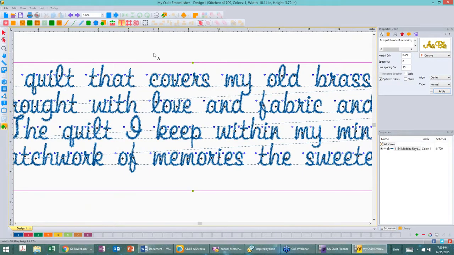I'm going to undo, or Control Z, which is the same thing as undo, my favorite command. And here's the black diamond that will let you select just one letter and do something with it. But I want to affect the whole message right here. So I come to my properties box over here on the right-hand side, and my space percentage is at 0.